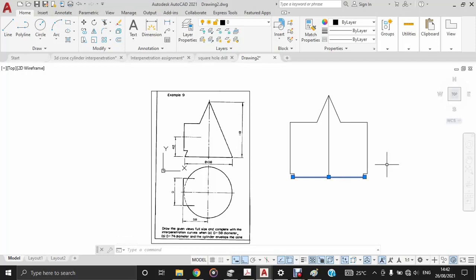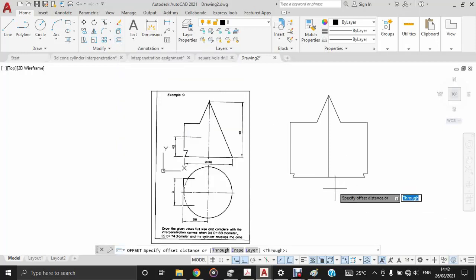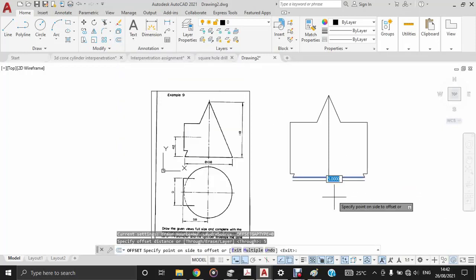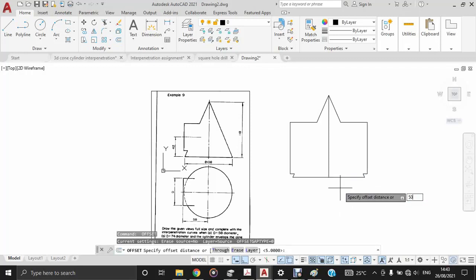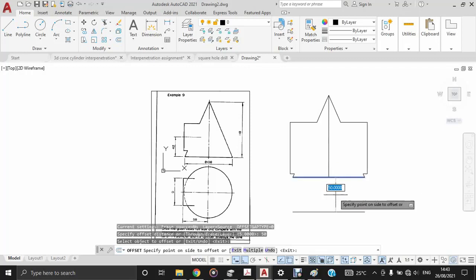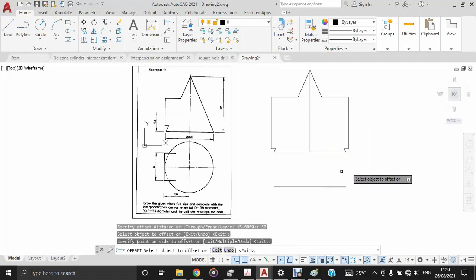So let's give our drawings a spacing of 50, or let's see whether it will be too much. 50. Oh, reduce our offset distance 50. Select this object. Okay, it's actually quite much, but we can work with that.